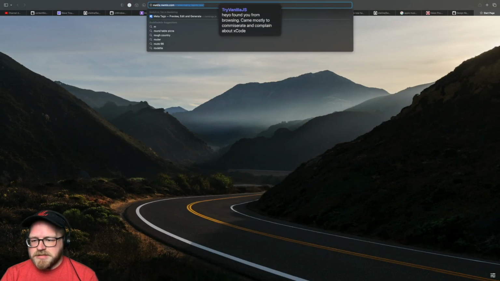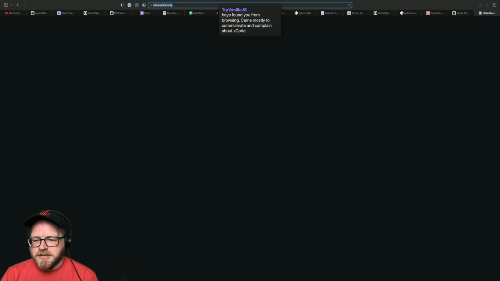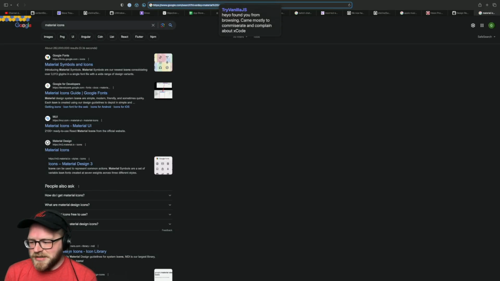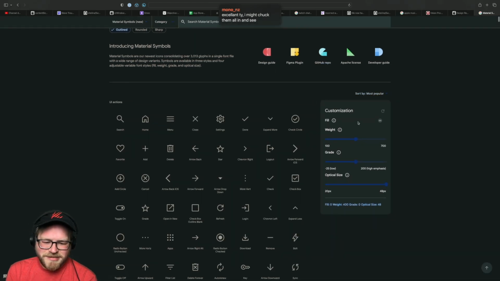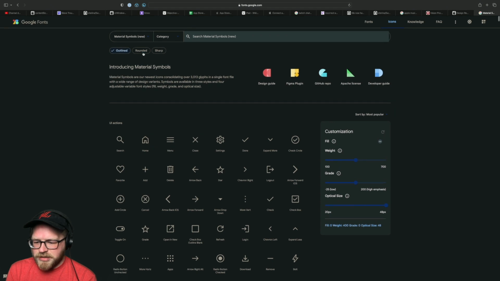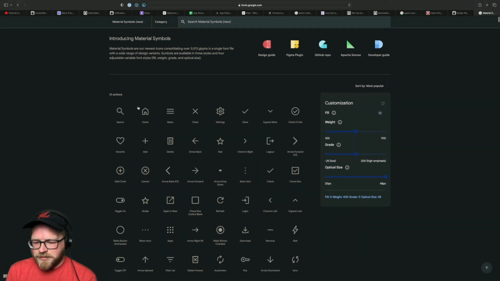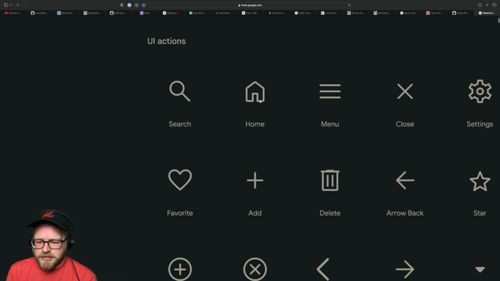So like material icons came mostly to commiserate and complain about Xcode. Well, welcome. Try vanilla JS. I like that philosophy. I mean, for me, it's vanilla TS, but I like the idea of the no framework movement. Yeah, rounded. So this is kind of what I'm getting at here. Look at this home. Even here, the hard-coded corner radiuses are more angular.